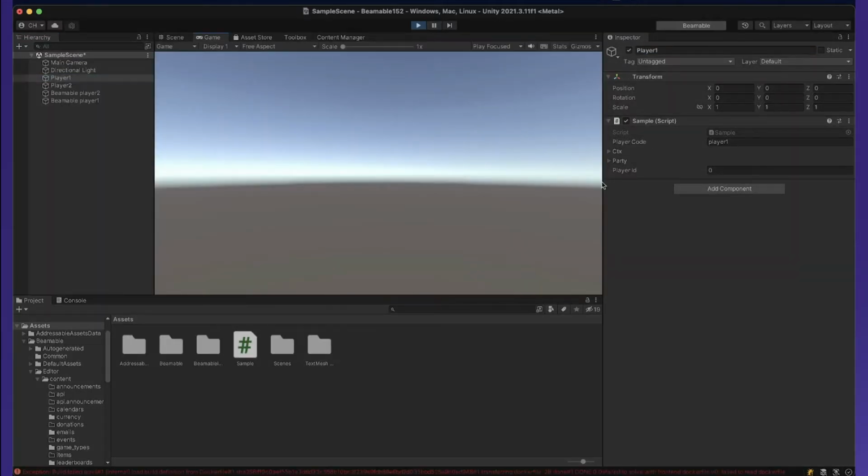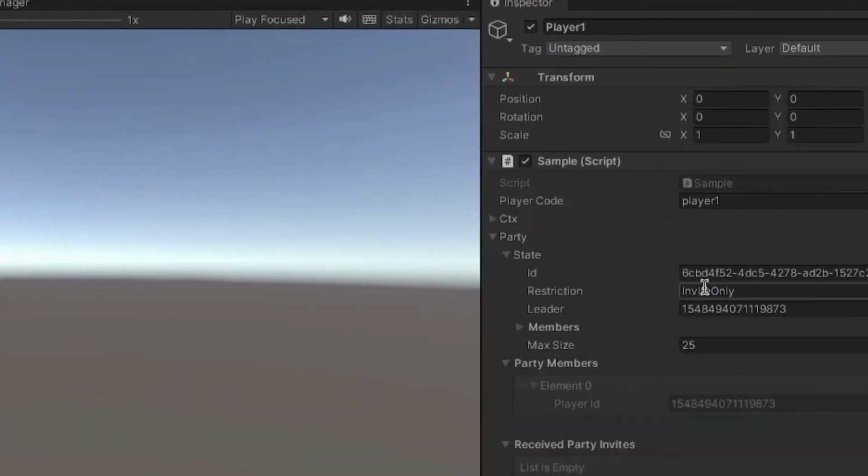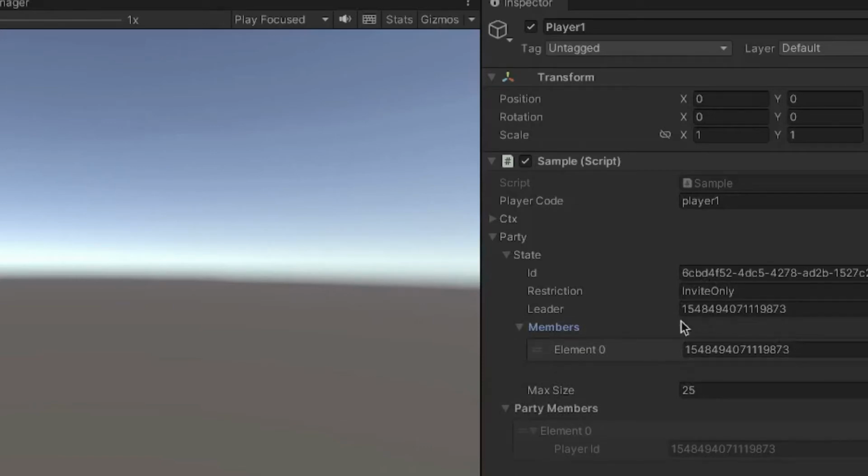On player 1, I'll go ahead and use the create party option, and when I expand the party, I'll see that I have a party ID with one member. This is my own DB ID.